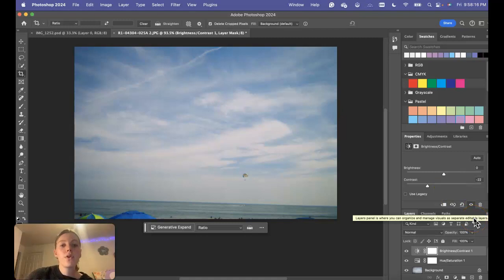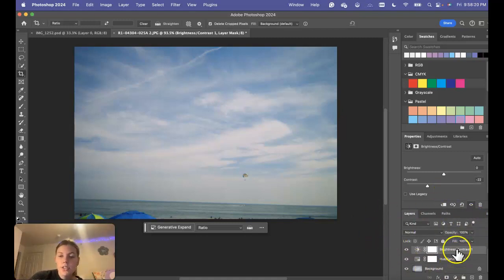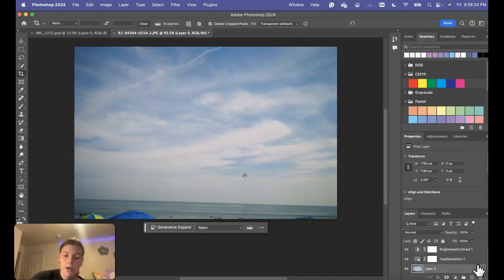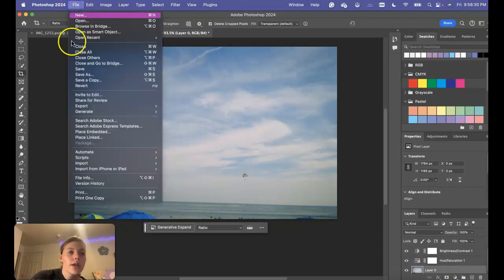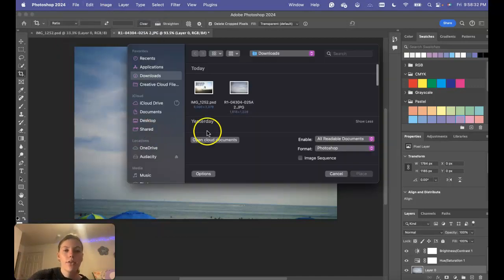Alright, now that I have my photo adjusted the way I like, if you look down here, you can see all of your different layers. I'm going to click this unlock button on my background layer so that I can move it around later. And now I'm going to go to File and Place Embedded to add another photo.